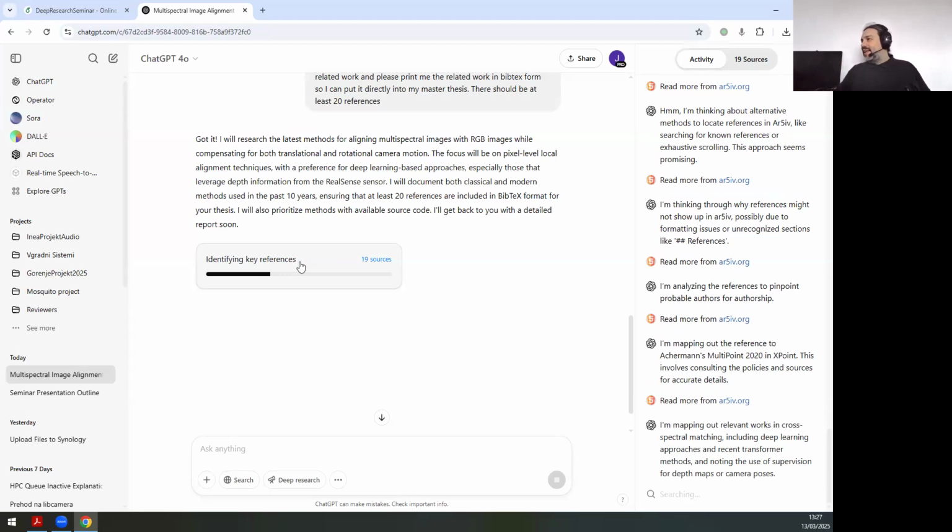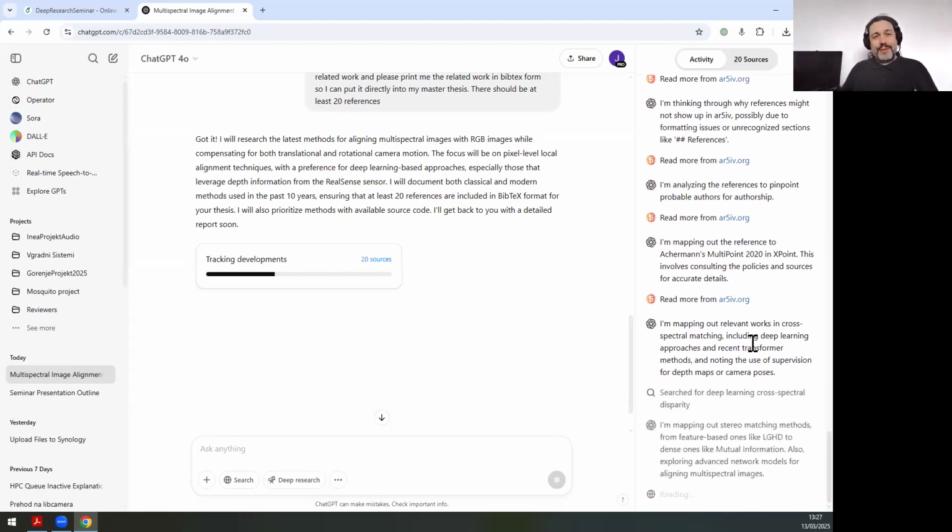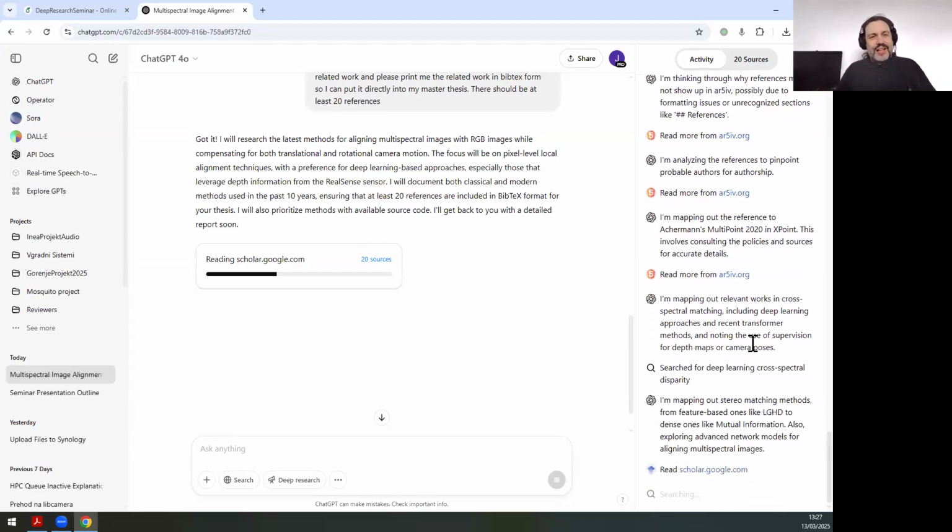Okay, so analyzing references to pinpoint problem authors, and formatting the references. Why is he doing this? Because I asked him, I was very lazy. I asked him to actually provide BibTeX formatted references, which we can directly throw into my master thesis. And then just for a kick, I can tell him to prepare the outline of my master thesis.